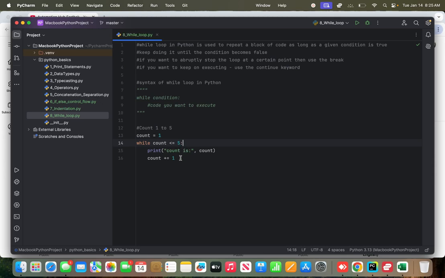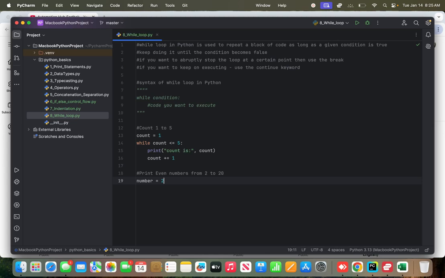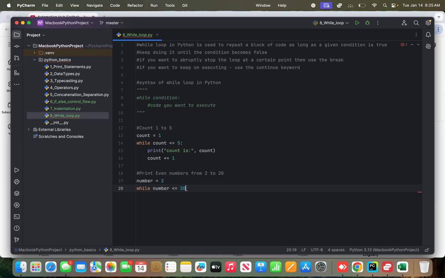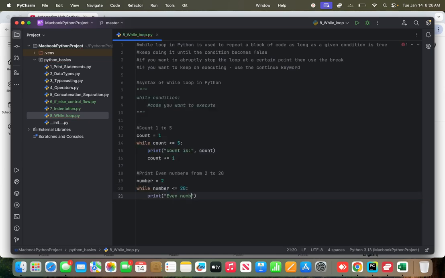Okay. So now let's do another simple example. Same. Print even numbers from 2 to 20. So like 2, 4, 6, 8, 10, 12 up to 20. Very simple. You will give, let's say, number equals 2 because it starts from 2, right? 2 to 20. So while number less than or equal to 20, print even number, number, and then number incremented by 2.